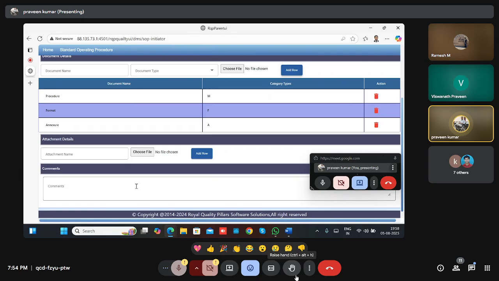Sir, I have uploaded all three documents you shared in our group. Yes, please give some comments. Under the comments, something like "SOP initiated." The attachment field is also there. If you want to attach any additional guidance or change control, you can attach it there. Comments like "SOP initiated," something like that.